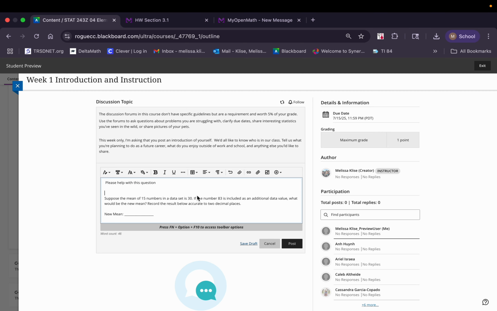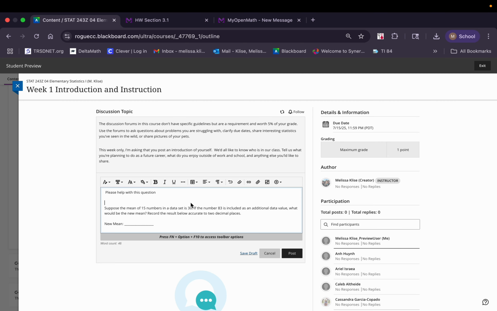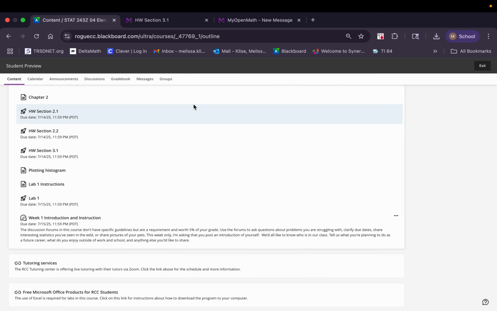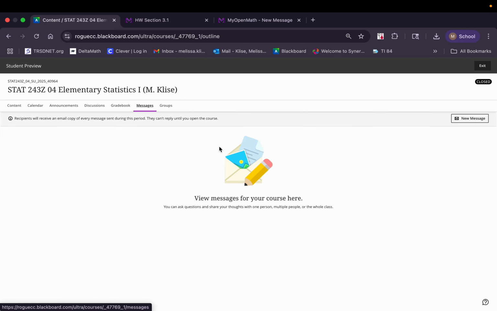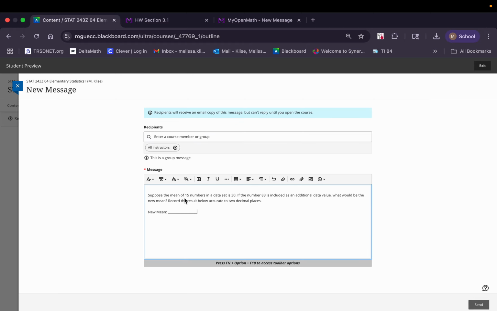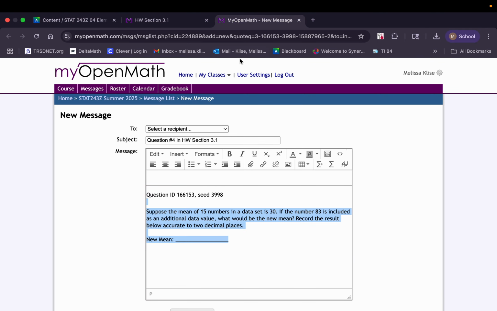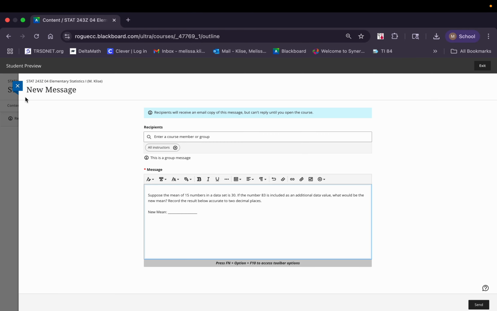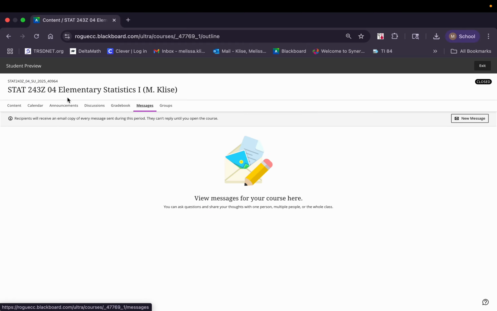You can also do that if you want to send it directly through Blackboard Messages. So close that. Blackboard Messages, if you click that right there, you can send me a new message and do the same thing. I want the instructor, and then you could type it in there and paste it there. It makes it a lot easier so that I can see it. But if you send it directly through My Open Math, just send it in here. That's fine as well.